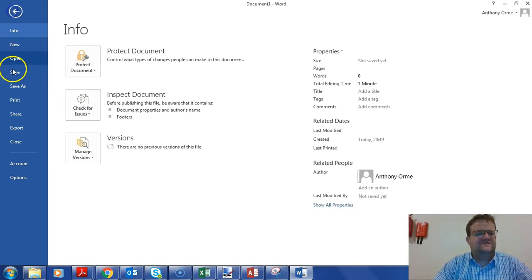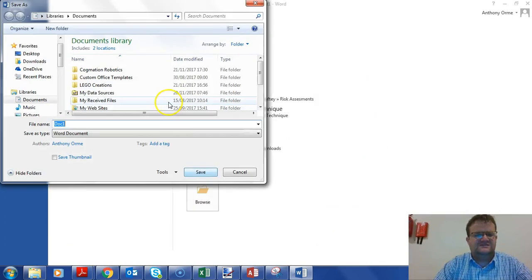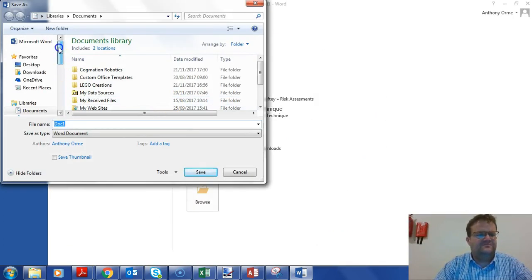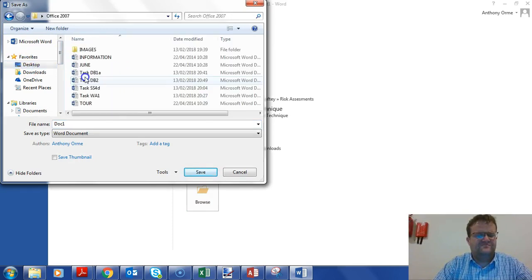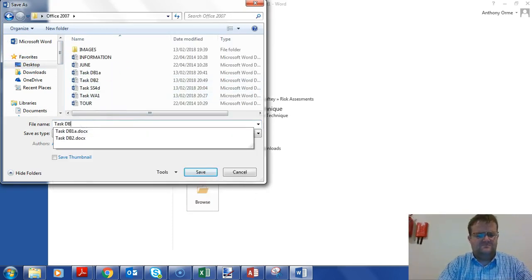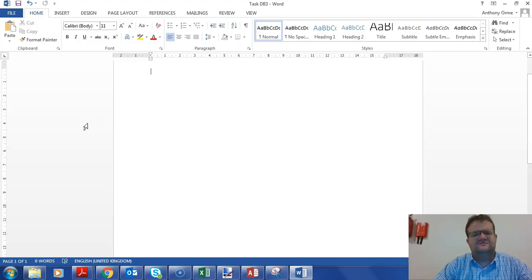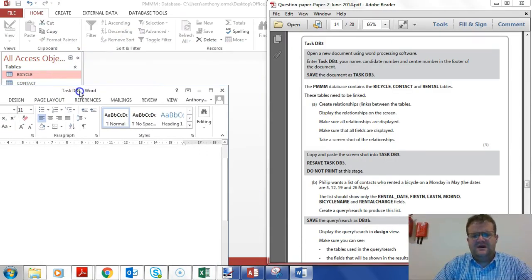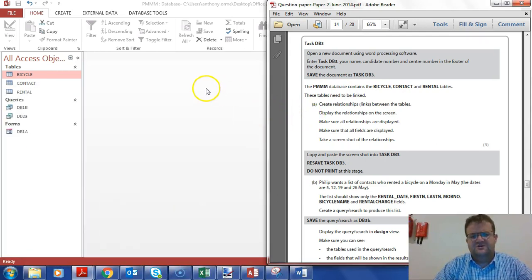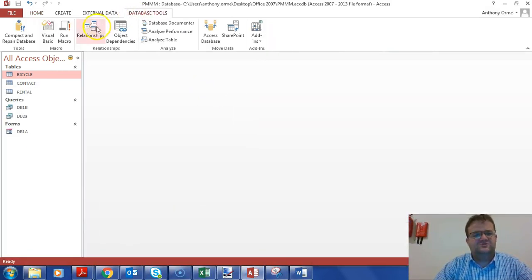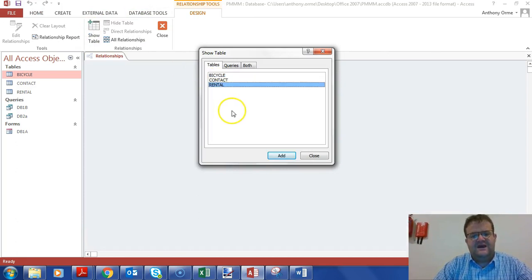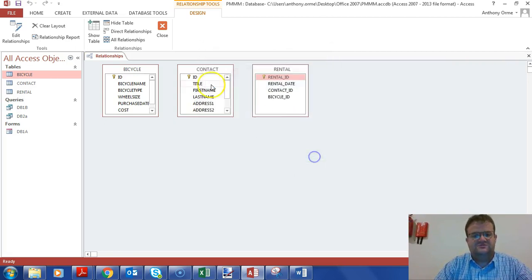And I'll save this, file, save as, and I'll call this task DB3. Like so, save. And it tells me the PMM database contains bicycle, contact, and rentals. They need to be linked, okay? So I need to go to database tools and relationships and add all the tables. So I select them all, add and close.